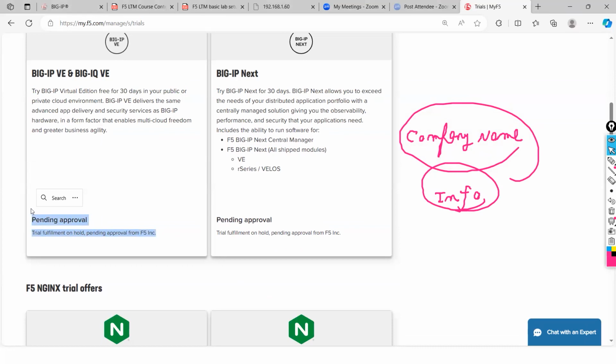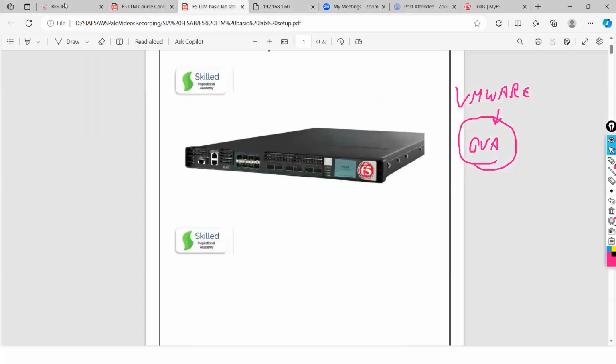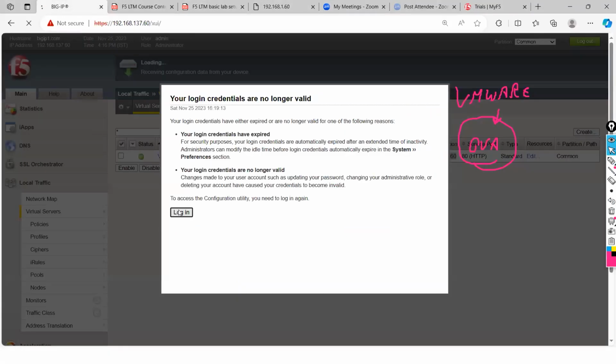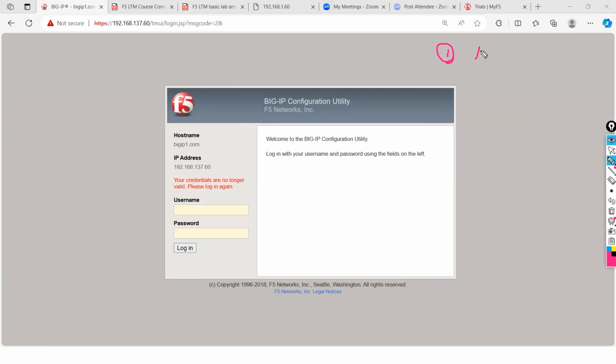Once you get a license, guys, then you can just deploy a VMware where I'll be showing you all the images. That is called OVA image. So it will be looking like this. You will access like this, F5, login, you will get it. So everything will be done like, what is the first step? You get a license, you configure management IP.